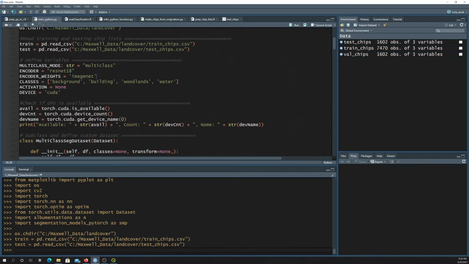And now, instead of just having one class, for example, mining or building, we have our background, our building, our woodland, and our water class. It's important that you put these in the right order. So this is the order in which they're indexed. So 0 is background, 1 is building, 2 is woodland, and 3 is water.